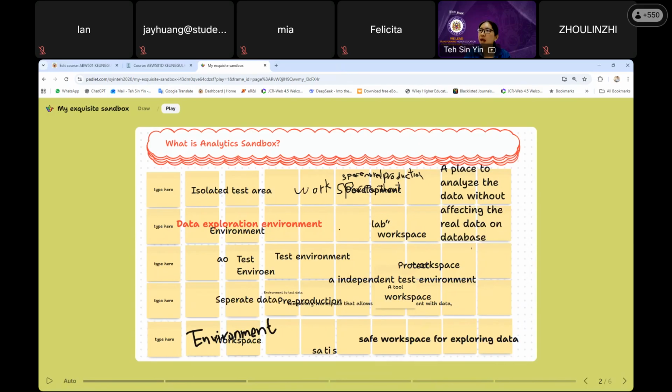So this testing environment is very important because it will not affect the real data on the database. An independent test environment, correct? Workspace. So the main keyword is workspace. The first important keyword is workspace. I can see many of you put workspace. A safe workspace for exploring data, correct? A workspace environment, correct? A testing environment, correct?